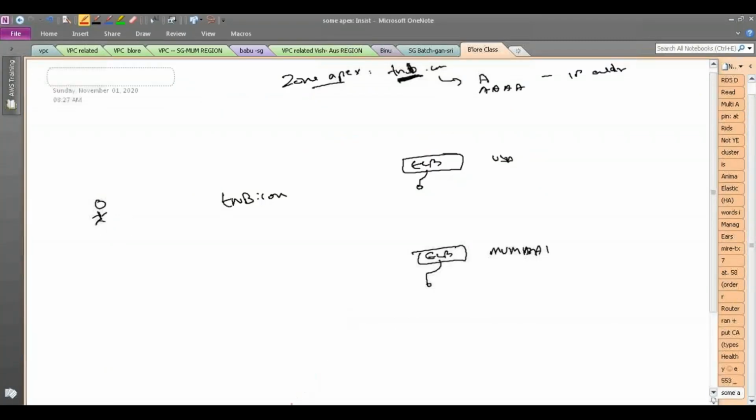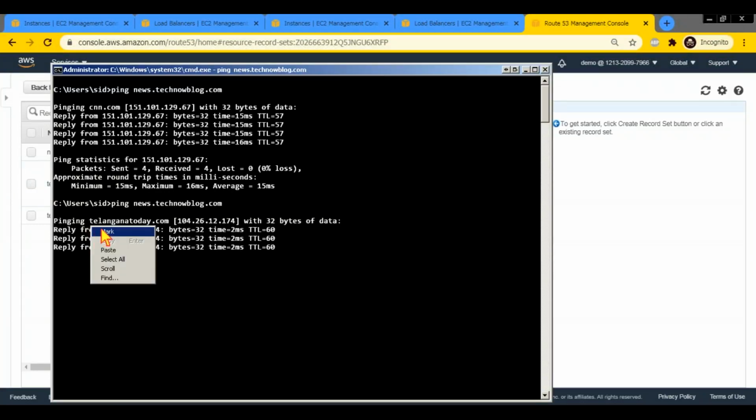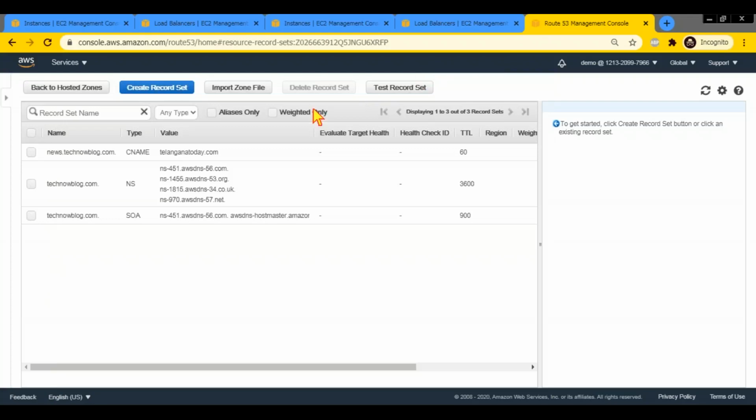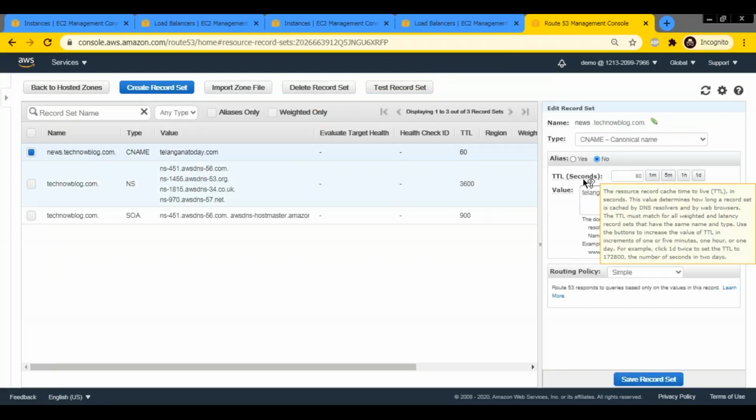Right. So now we have added this. Let me go ahead and ping and see whether it is coming to this. Now you see it has updated to the new domain. It will take a few minutes. So how long? Suppose you want your DNS resolution to be faster. What you can do is bring this TTL value down. All right. So what is TTL? It specifies how long this record has to be cached.